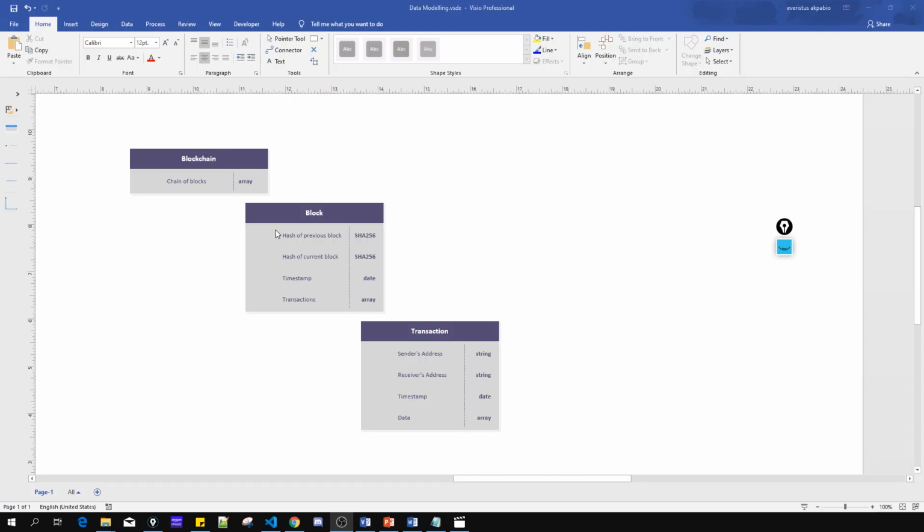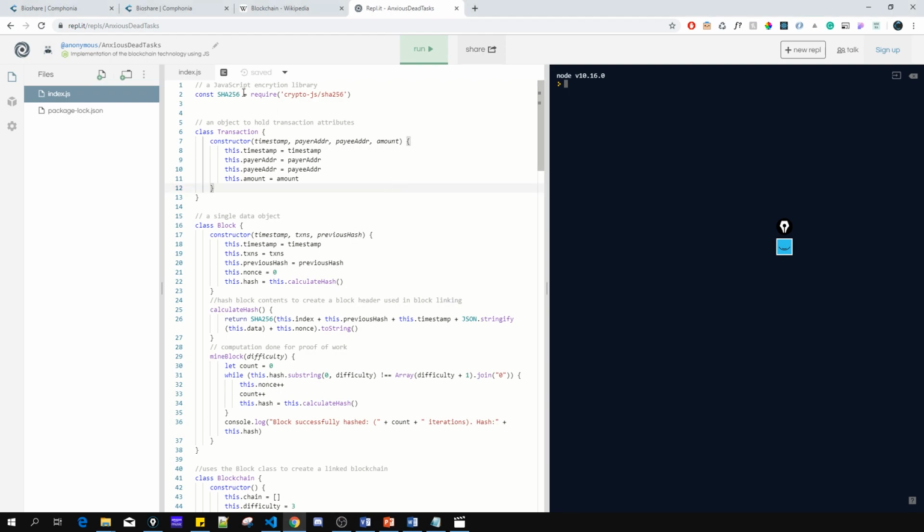So now that we've designed some components for a blockchain system, let's see how we would actually implement that with programming. So I'll be using JavaScript, this JavaScript here, and this is an implementation I've done in the past. We're gonna just go over it. So we have our transaction object here. You can see it's a class object.